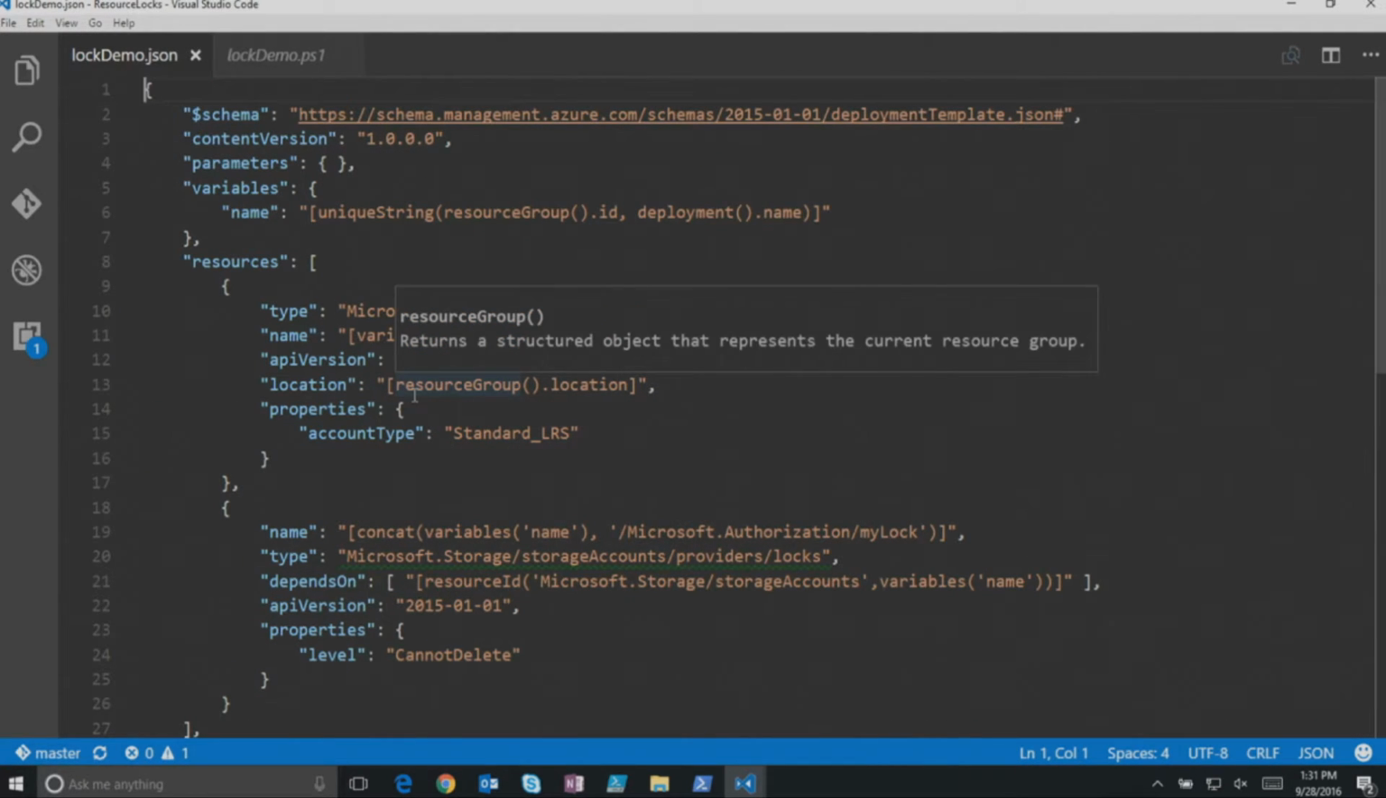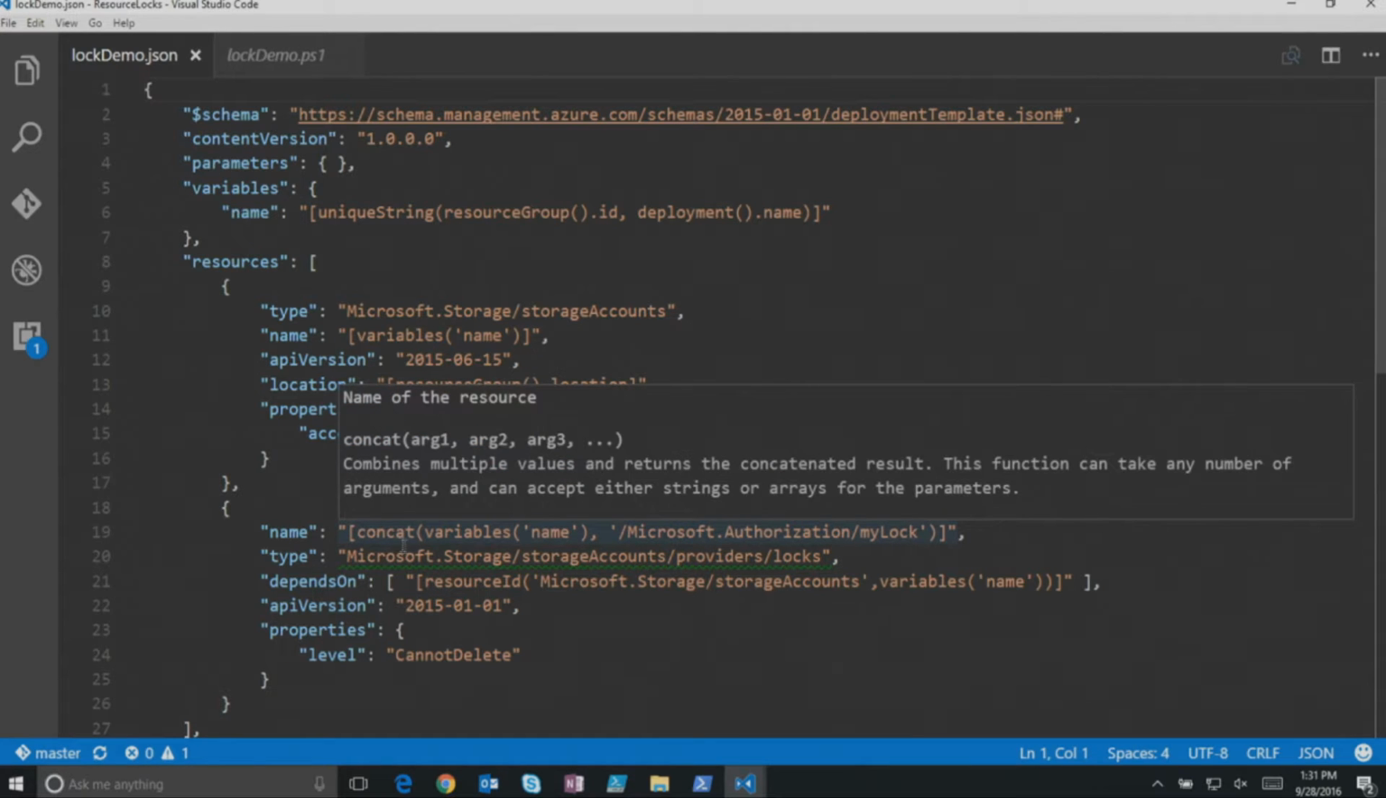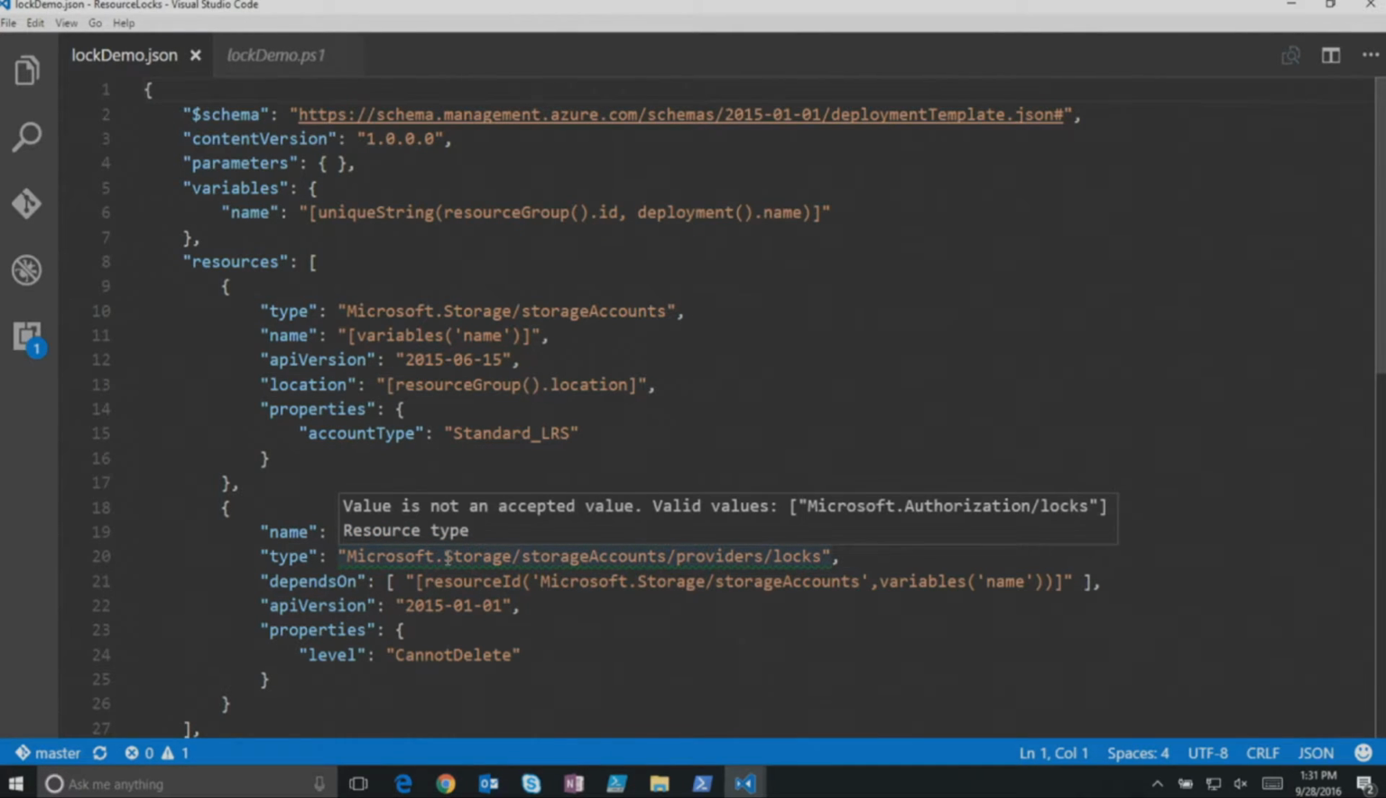I have two resources defined. That's a fairly simple template. And there are two things here. The first one is the storage account. This is the asset that in this case we're trying to protect with the lock. Then down below, I actually have the lock resource itself, okay?